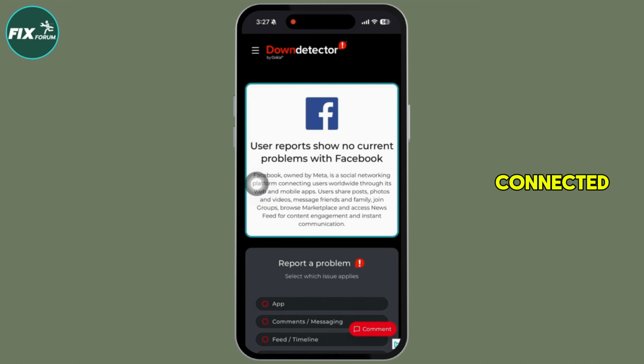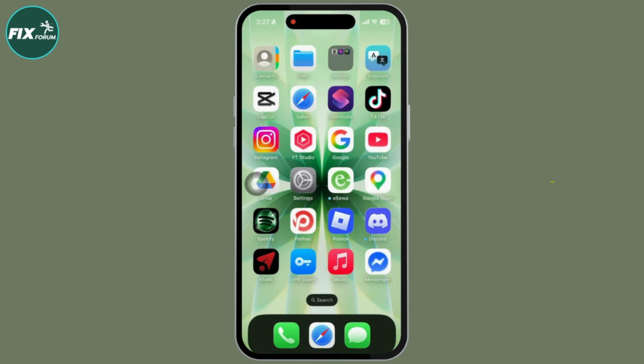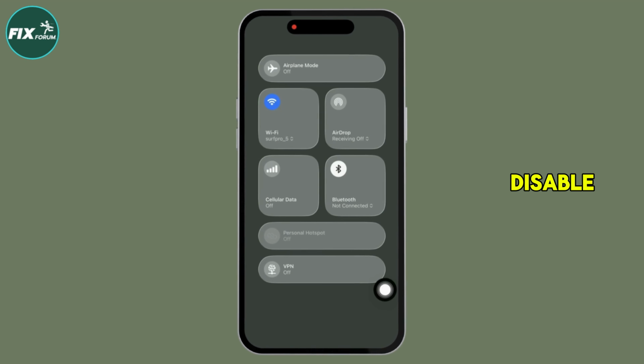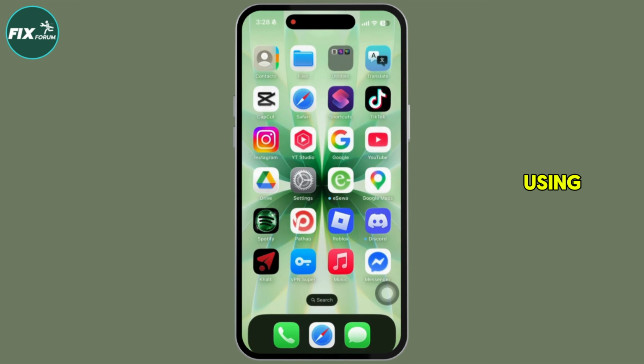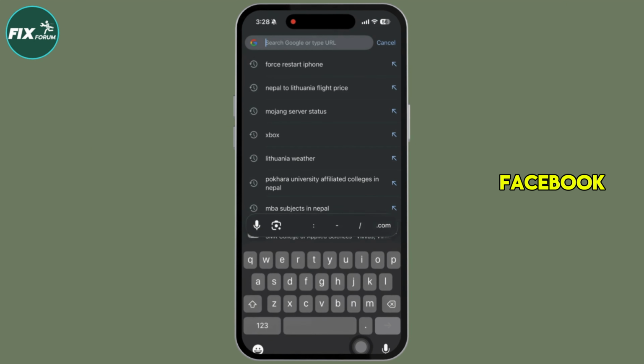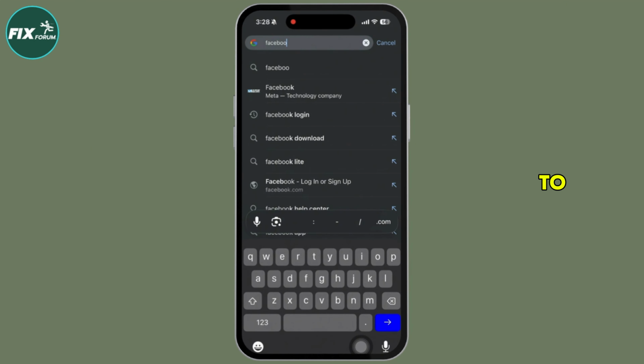Next, check if you are connected to a VPN. Launch your control center. Now, navigate to the option VPN. Make sure it is disabled. If you are connected to any VPN, disable it. Likewise, if you are using a browser, you can switch to the Facebook app. In case you are using the Facebook app and getting the error, you can switch to the web version.